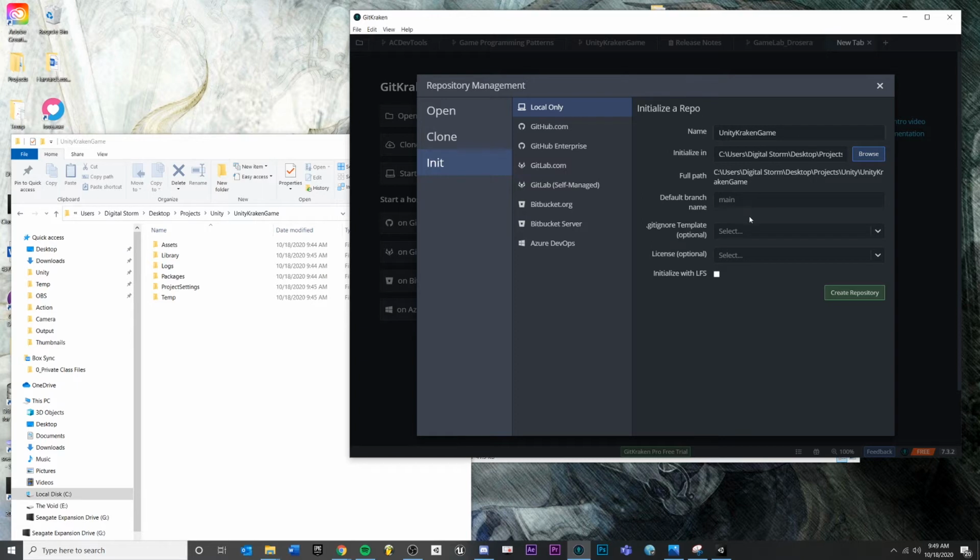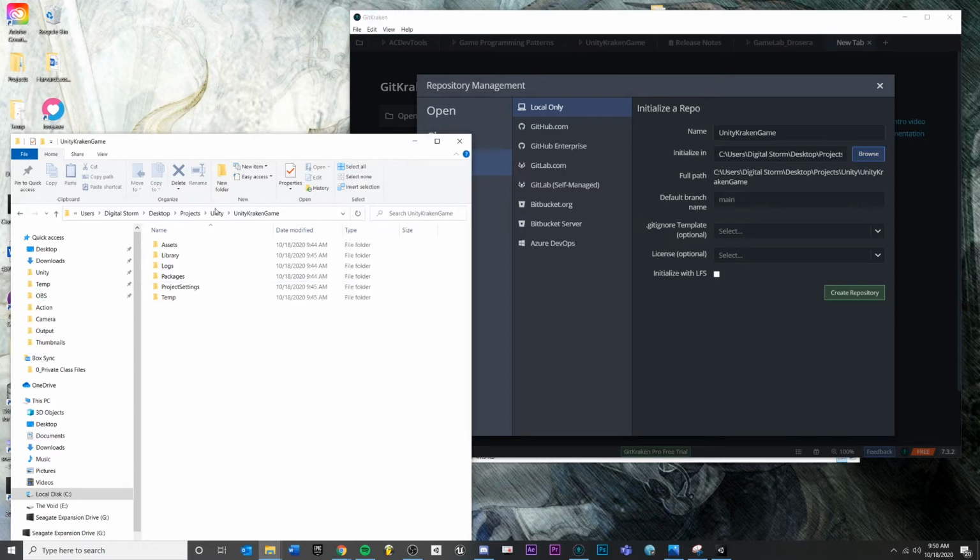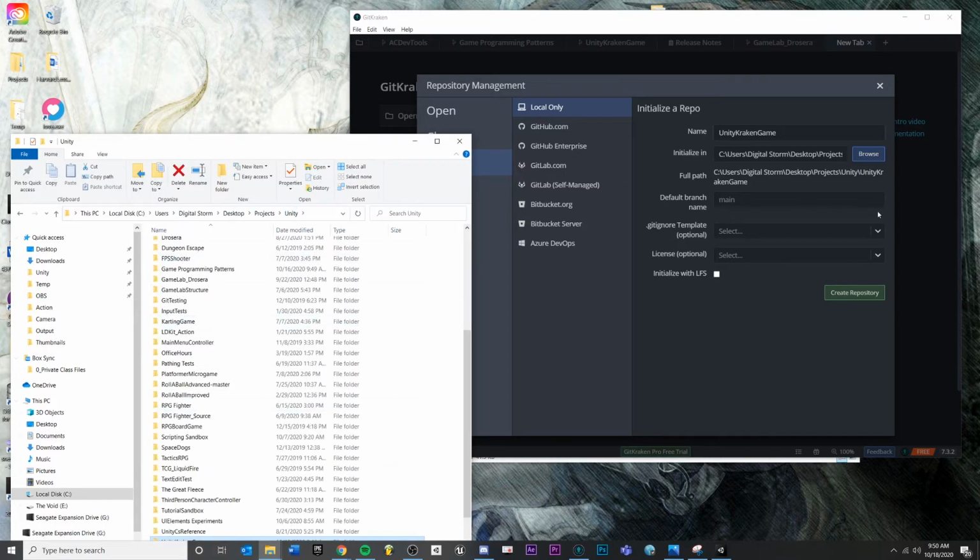Keep in mind, if you select a folder here and then you try to do the name second, it's going to do something weird and mess up your path. So again, copy paste the name from a browser window as your name first, then select the folder, select the root parent folder, and then it'll give you the path. And this should be correct.